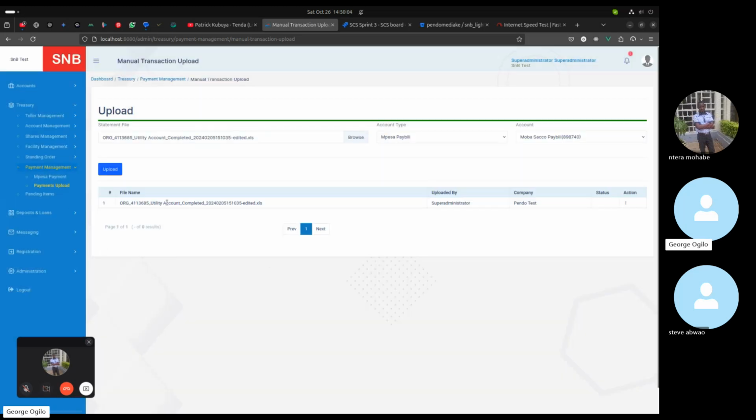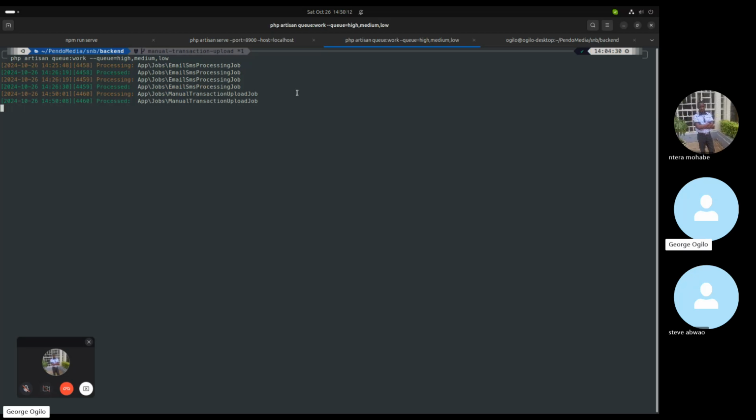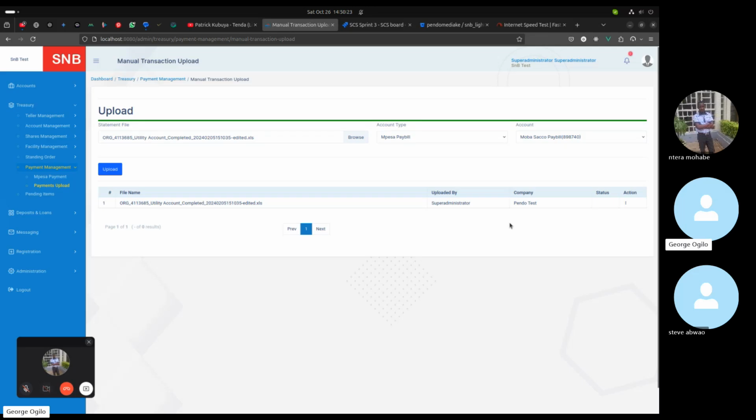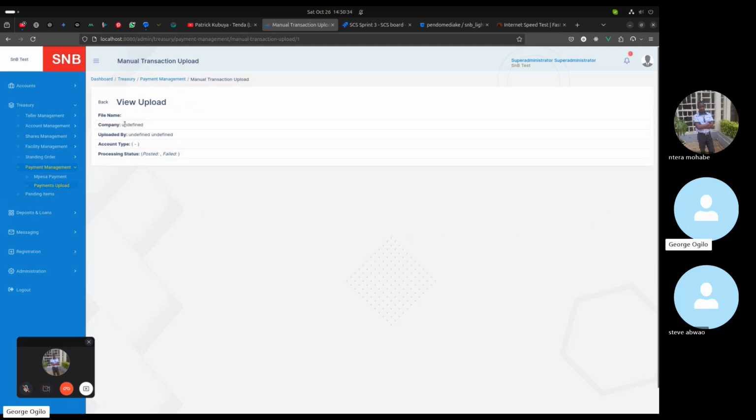So that one has successfully uploaded and it has already been queued. And if we check the queue, we can see the transaction upload job is running. I think it's a short one. It's done. And that is it. Now I can check just a summary of what has happened. So in the action here, I have a small view button and it can tell you the details of the transaction. Something weird.